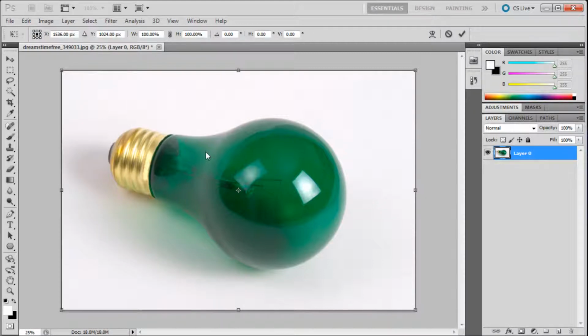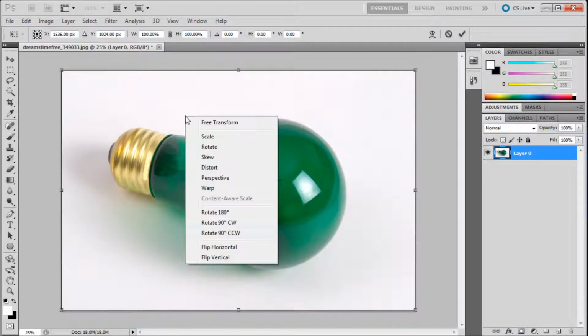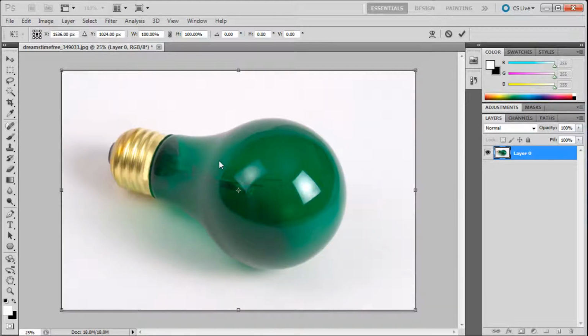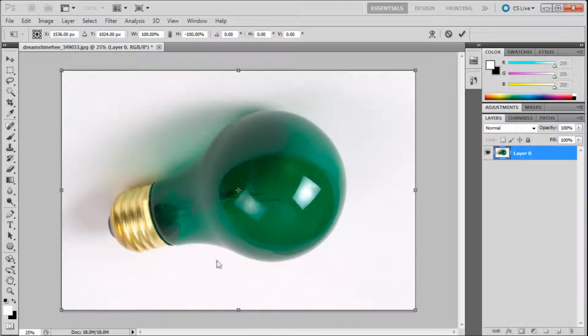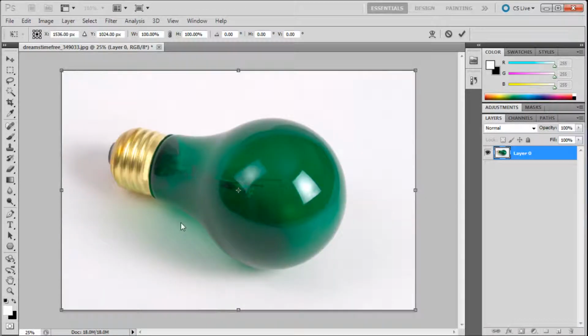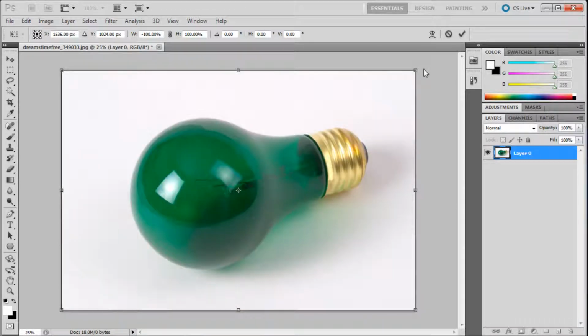Now, no matter how you get into this menu, you will need to select Flip Horizontal in order to reflect the image left and right. And you can select Flip Vertical to reflect the image top to bottom. Once you are happy with your reflection, click the check mark to apply the changes.